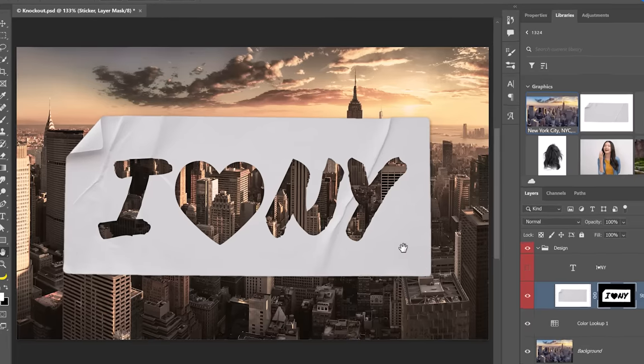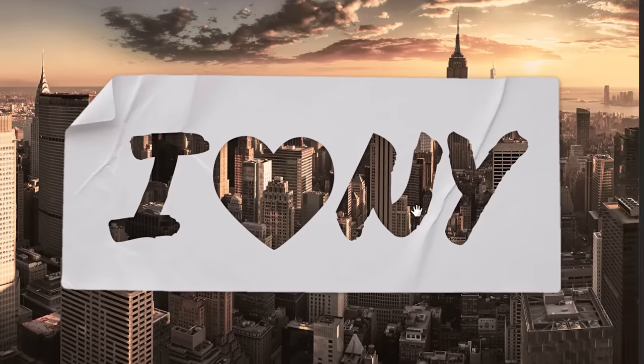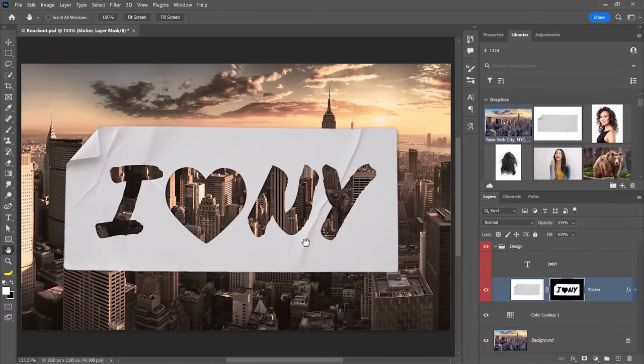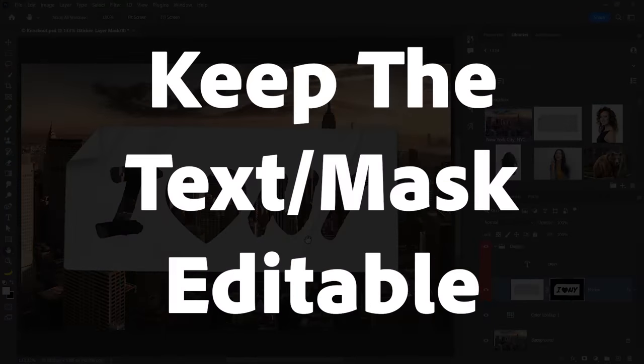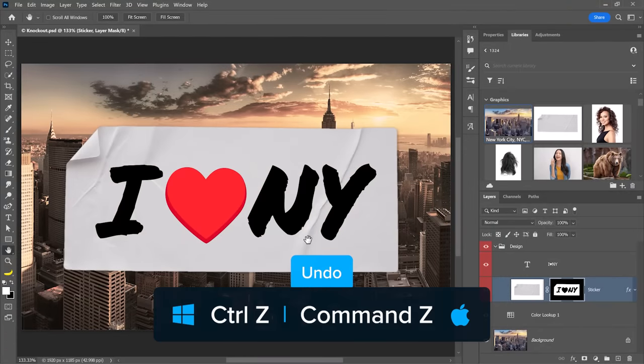The downside is that this is not editable. For example, if the sticker now needs to say, I love San Francisco, I cannot edit this. I will need to recreate the entire mask from scratch. So let me show you a way in which you can keep the text editable and create a mask at the same time. I'm going to undo that.